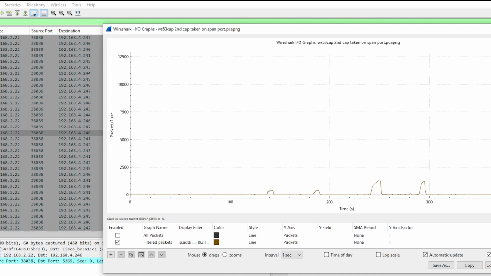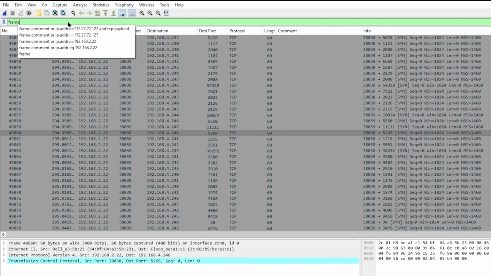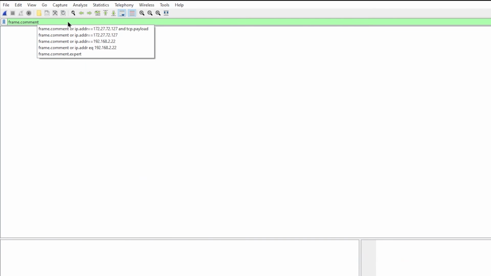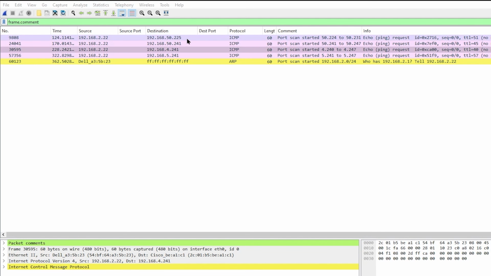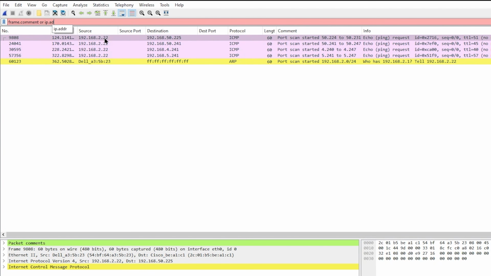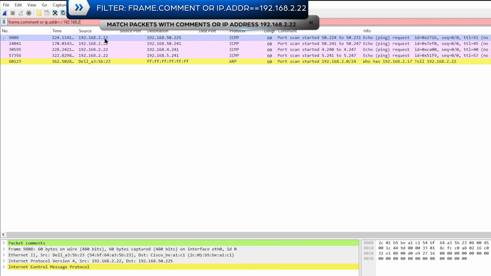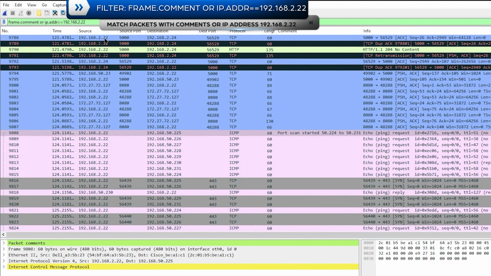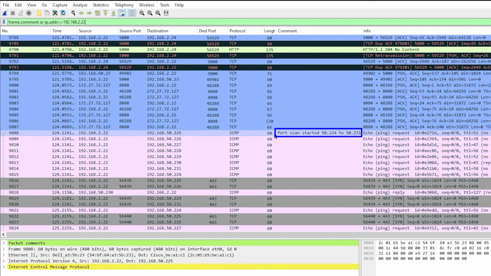Let's close IO Graphs and get back to our packet list and put in a filter frame.comment. We highlight our first comment, packet number 9808, and add or ip.addr equals 192.168.2.22 to our filter and hit enter. Notice that when we switch that filter, our commented packet from before is in the center of our packet list. And the reason why we're doing this is so we can see the packets right around that comment.